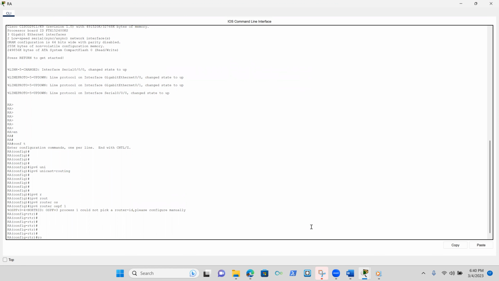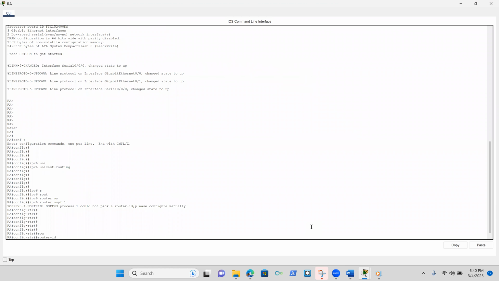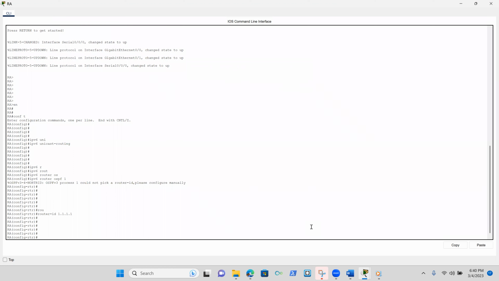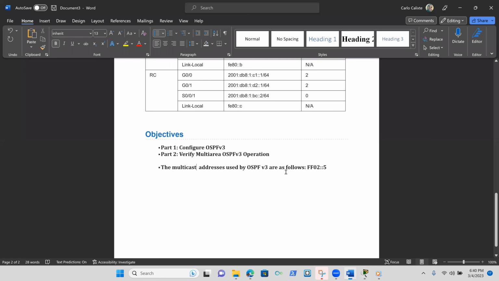Now we can do router ID. I'm going to give it 1.1.1.1 since this is the first router. So now in step 2, we're going to advertise each directly connected network in OSPF version 3 on router A. We're going to configure the IPv6 interface with OSPF version 3 assigned to each of the areas listed in the addressing table. There goes the addressing table here, and that's what we work with, guys.